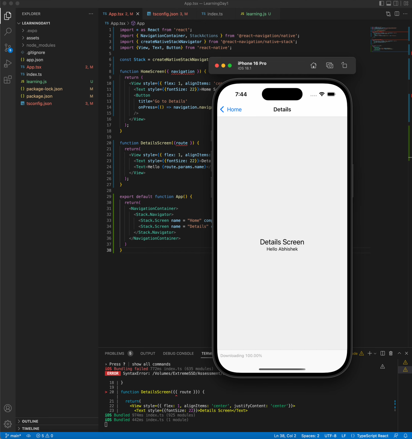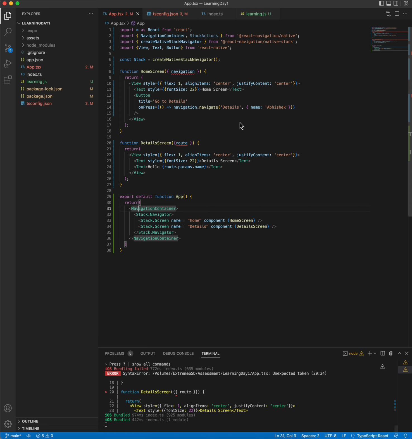We also passed a parameter here, as you can see, name Abhishek, and accessed it with route.params.name on the Details screen. So that's how data moves between screens, simple and clean.